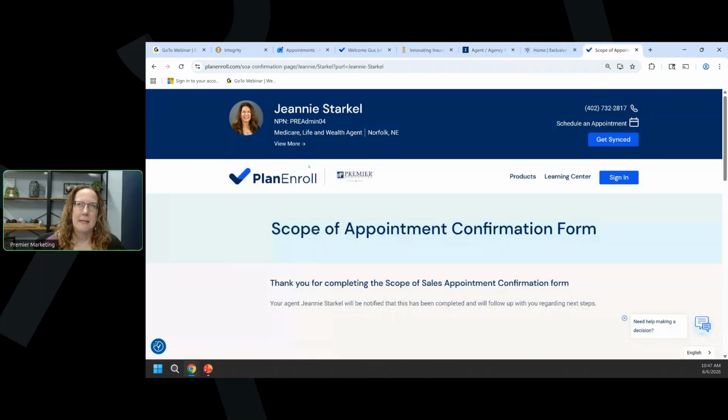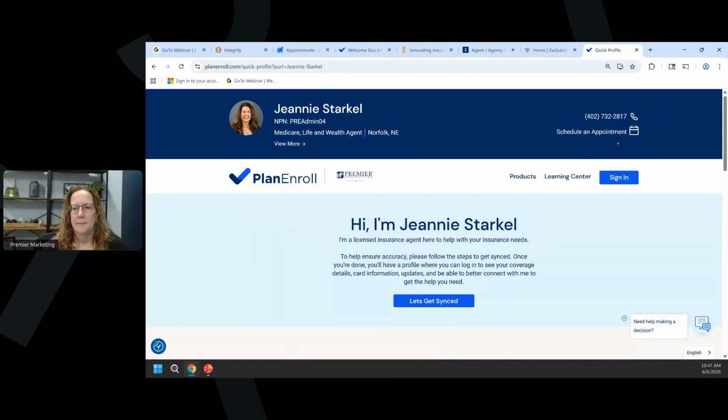So for the Get Synced, there is a way that you can send a link from the client profile over to the client to invite them to get synced. You can do it either as a marketing campaign or from the client's profile. It's not letting me show you right now, and I apologize. But you can also send out your personalized agent website to that client, and they can come up here and just hit Get Synced. And it's going to say, let's get synced.